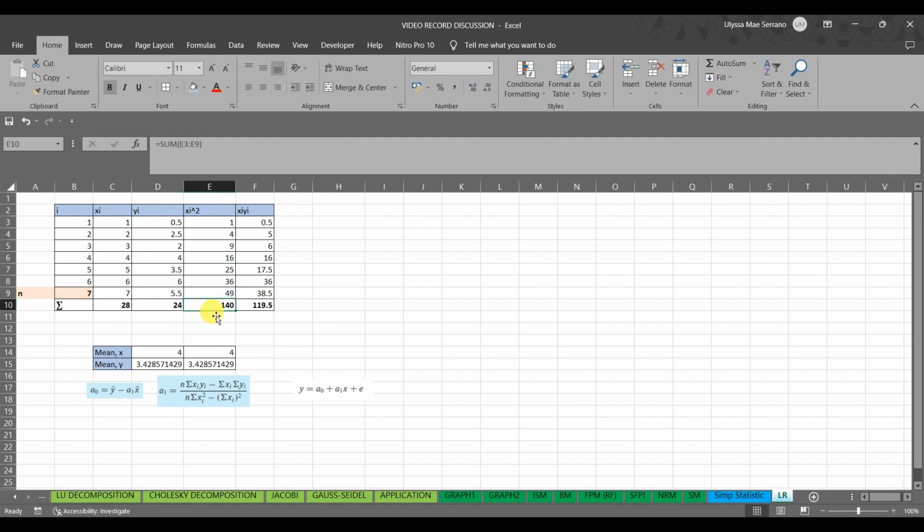And this particular summation is the value of the summation of x sub i squared, and the square of the summation of x sub i is the squared value of the summation of x sub i. So continuing, let's now find the value of a sub 1 and a sub 0.